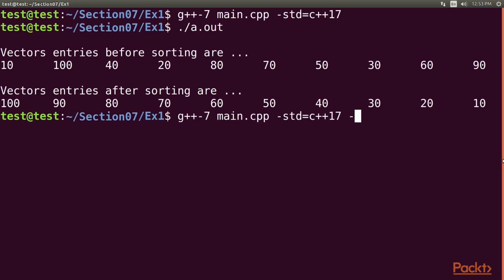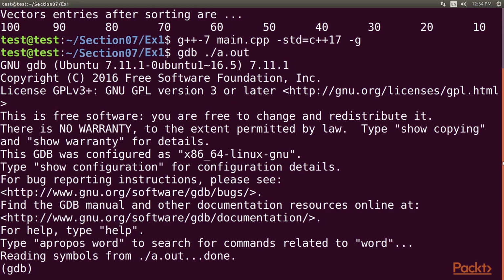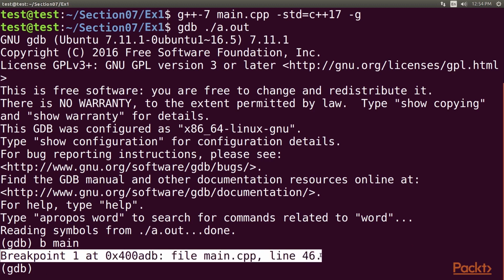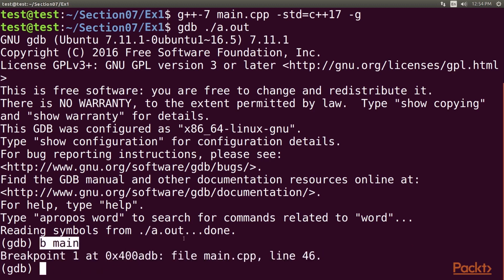Let's start debugging our faulty application to detect the bug. Let's first start GDB with the ./a.out command. We have started GDB. Then let's add a breakpoint at main to perform step-by-step execution. As you can see, we have added a breakpoint in the main.cpp file at line number 46. After launching our application with GDB, the break main command will add a breakpoint to the first line of the main function. Now let's try to execute the application by using the run command.